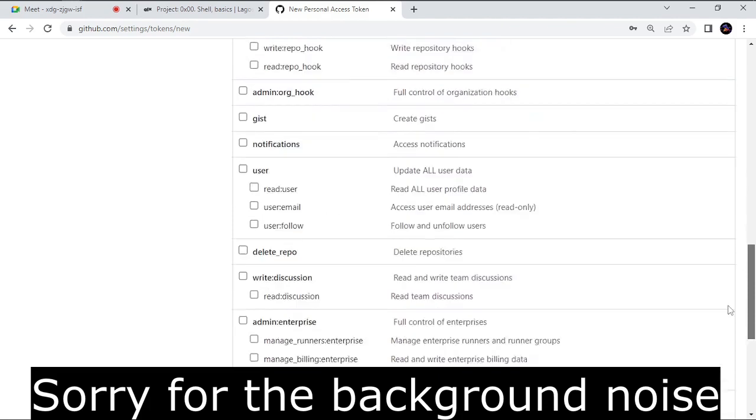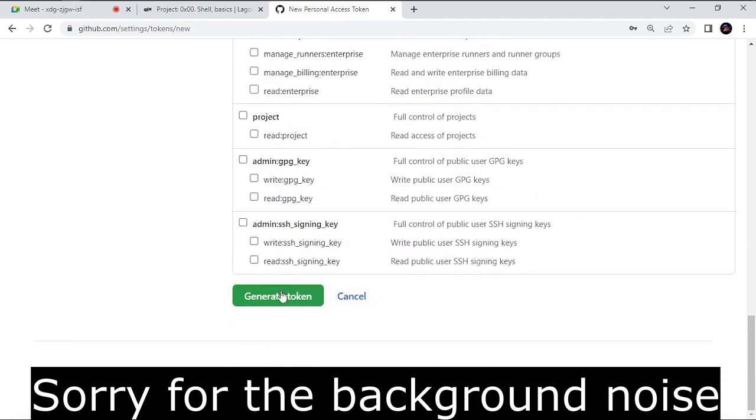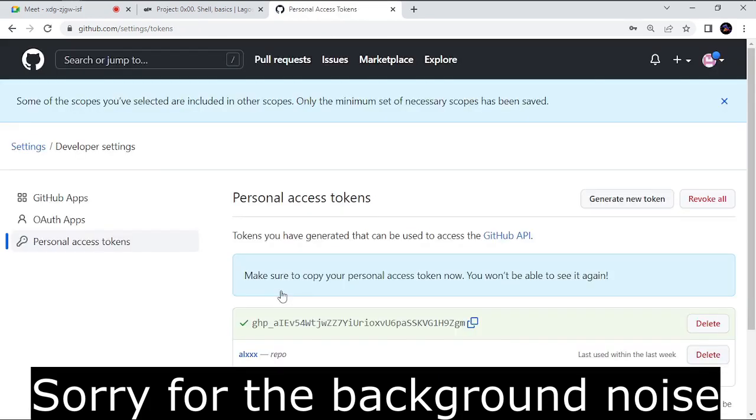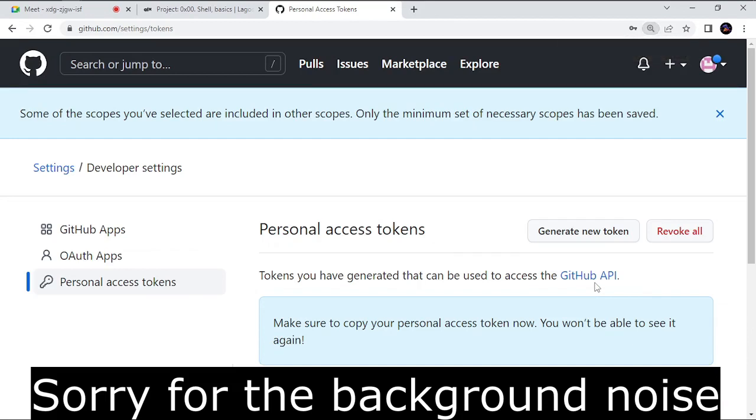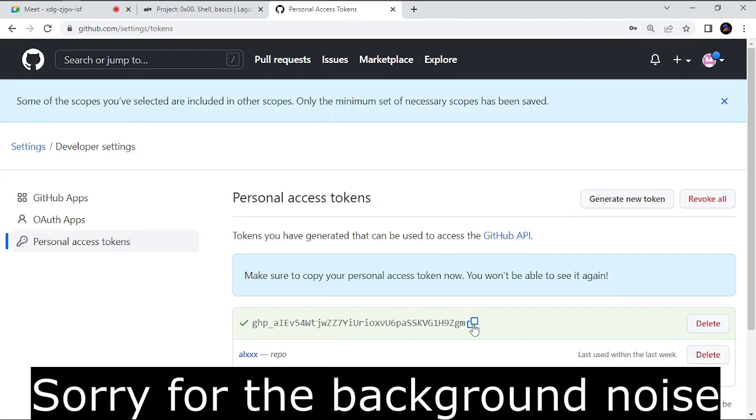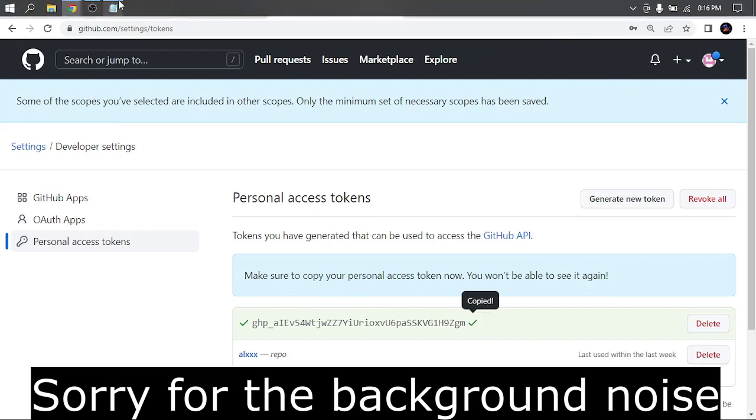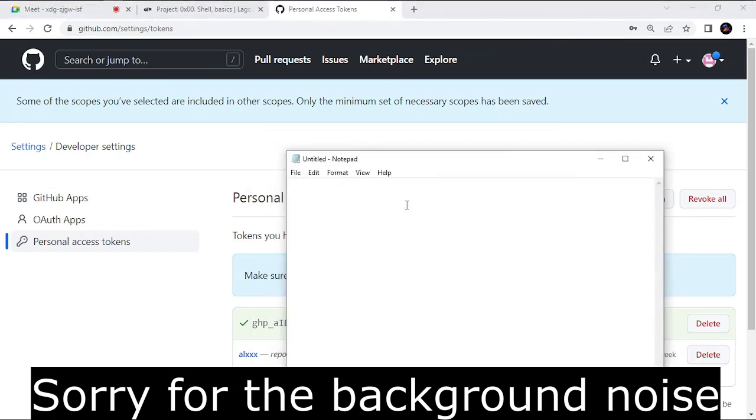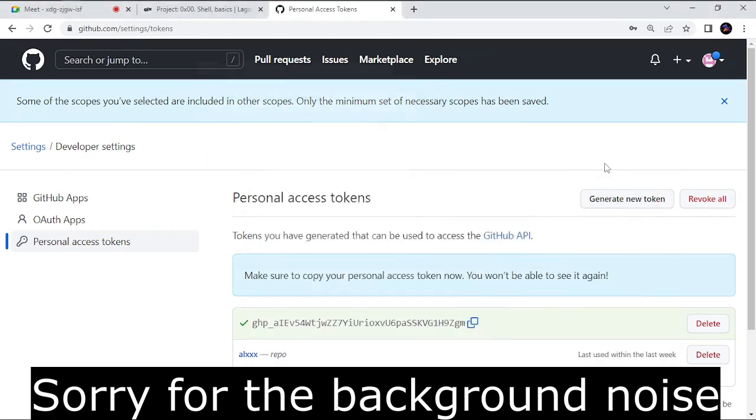So I'm going to just mark that one and come down and click on generate token. Then I'm going to copy this. So this is the token now. Once you get your personal access token, take note of this message. Copy this personal access token, keep it in a safe place, like Notepad. So I've kept it there.